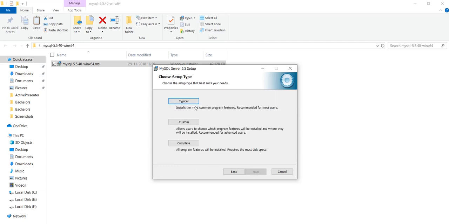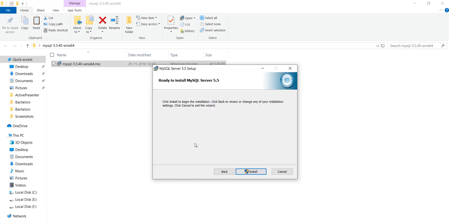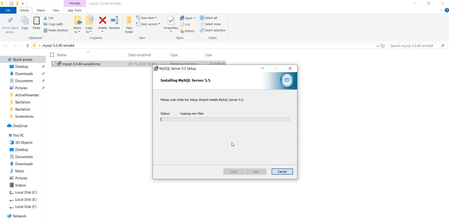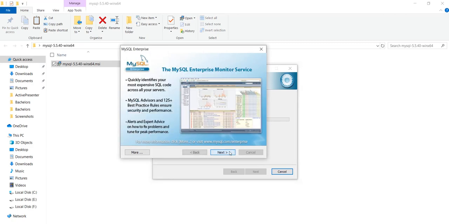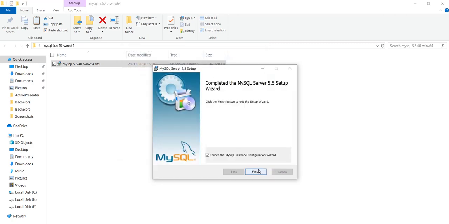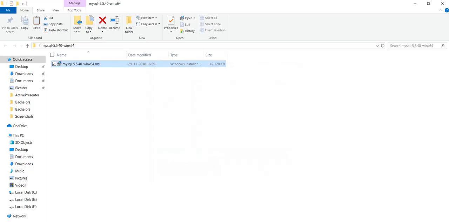Now here three options will come: typical, custom and complete. We'll select complete as I want all the features to be installed for my SQL. So I'll click on install. So this is the first process which we have to complete, then we'll follow with second one. So simply click on finish and first process is done. Now we'll continue with the second one.